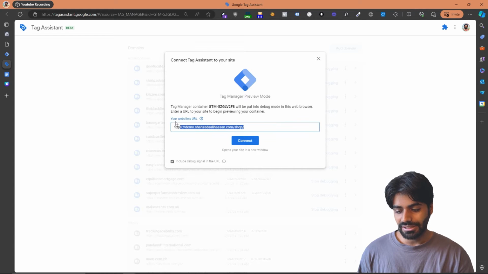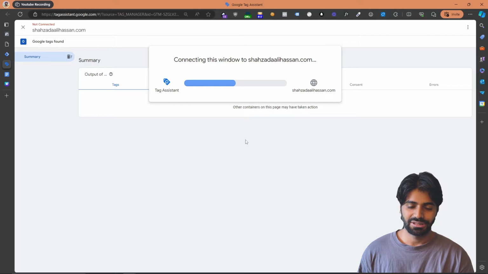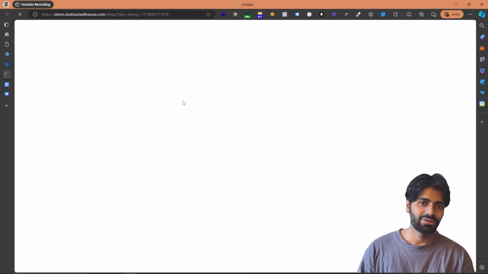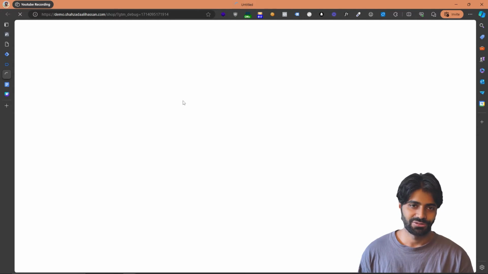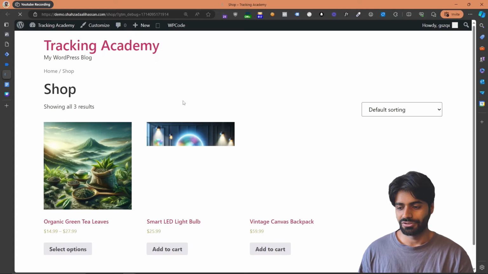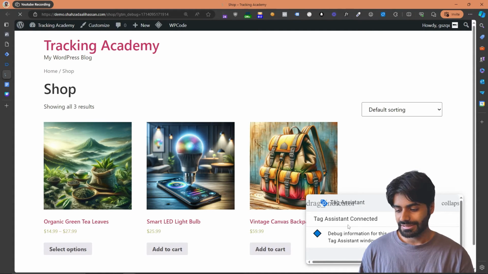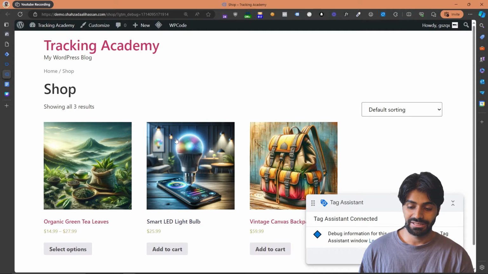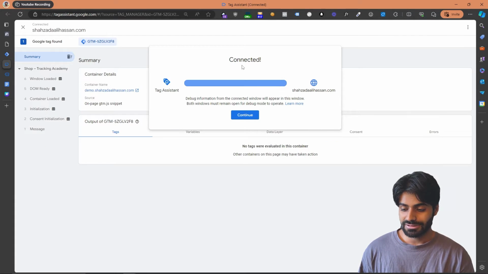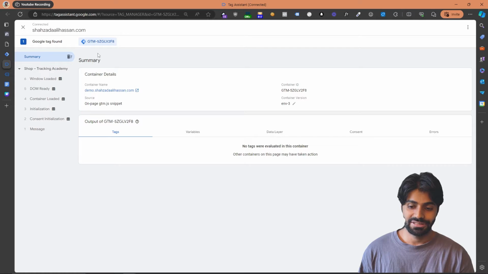So let's just add any URL of our website and click on connect. I am directly routing the user to the shop page because I want to see what kind of events are firing on the shop page. Perfect. Now I am on the shop page of our website and I can see that the tag manager has been connected successfully. I can also see that in the debug view, the tag manager is connected successfully and I can see all of the events.